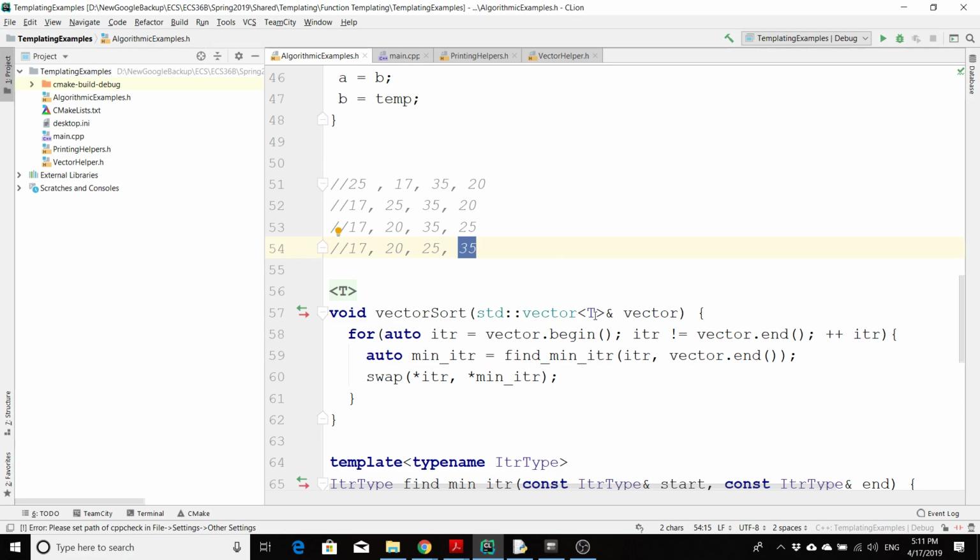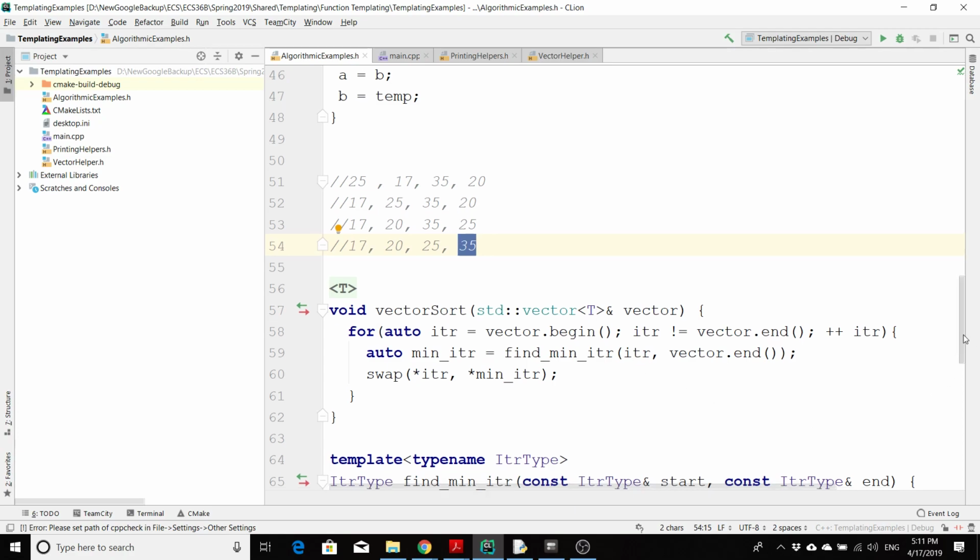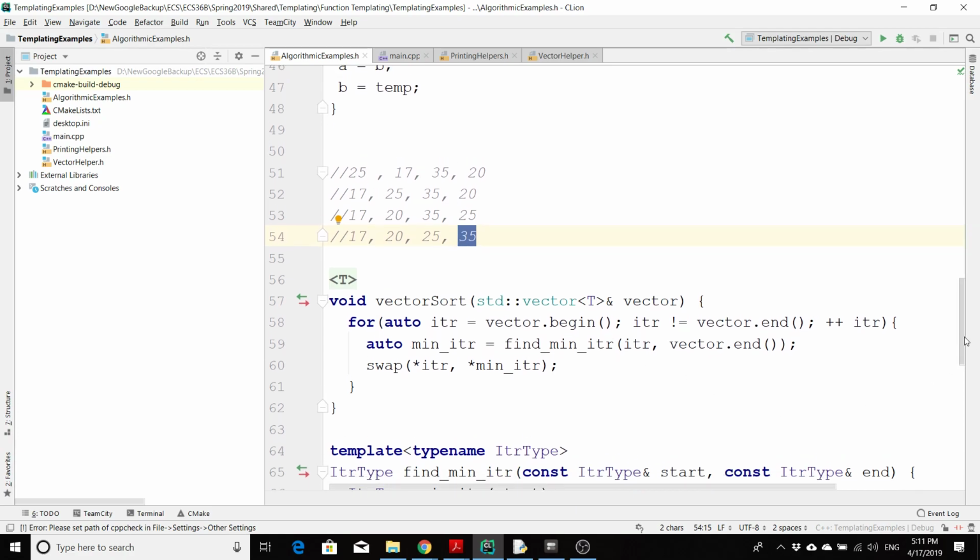So for finding the minimum iterator, what do you think that code would look like? We're going to get back the iterator that holds the position of that minimum value. Here's the signature down here at the bottom. So what would you do? You get a place to start searching from, and you get the end.